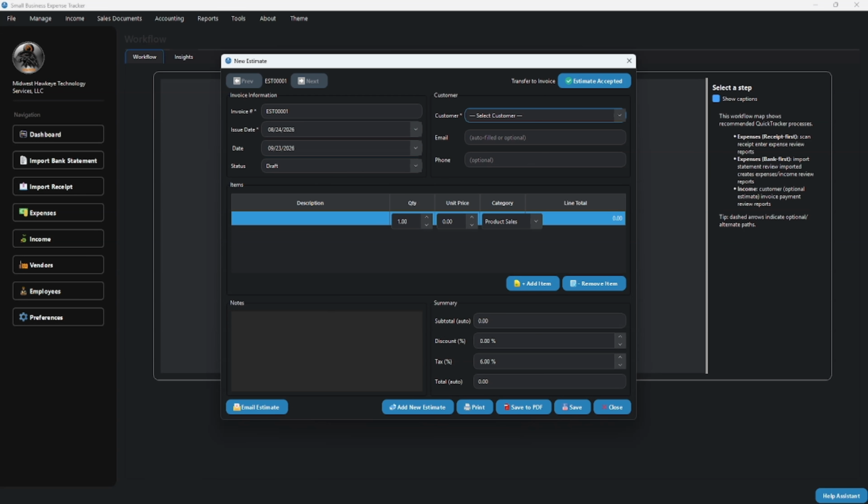Now, select the customer from the customer option. Once you select a customer, the other fields will automatically be filled in with the customer's information. For this to work correctly, make sure the customer's information has been entered into QuickTracker in advance. If some of the information is missing, you can easily add or update it. Simply right-click on the customer option and select the appropriate option to complete or update the customer's information, as shown here.